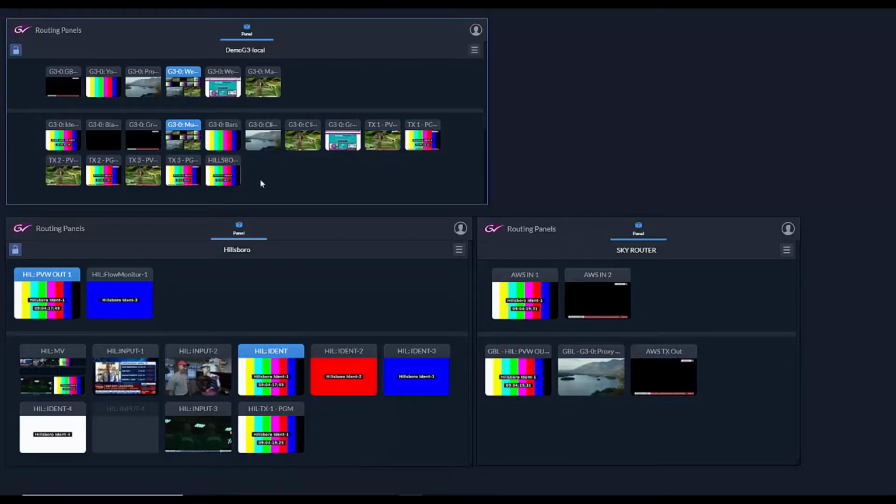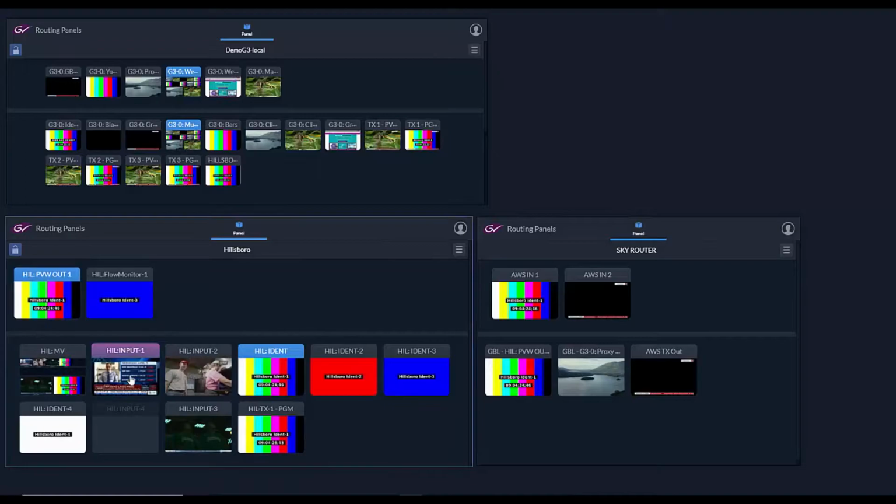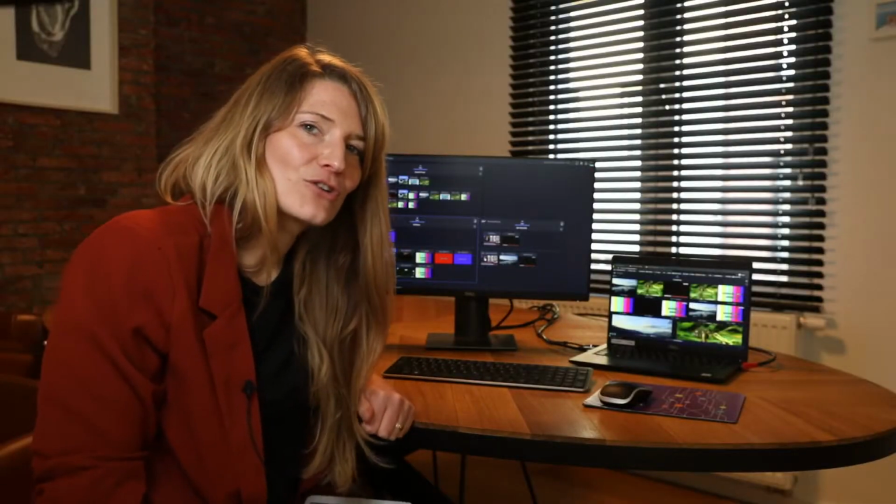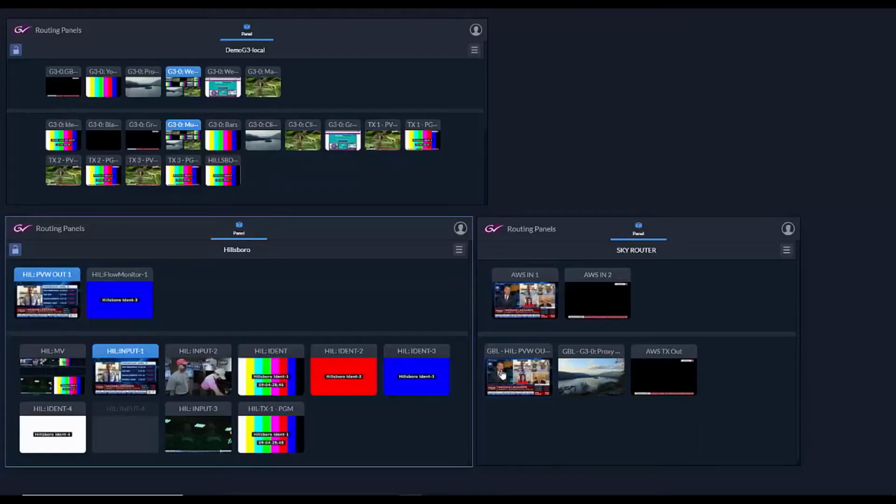Then here I have the other routing panel, which is on my Hillsborough office. And here we can do even more. So when I now route an output from Hillsborough, that also goes into what we call our Sky Router. The Sky Router allows to route signals globally, and you can run them completely reliable with high quality. I can route them from the cloud to Hillsborough and then take them out in Hillsborough as an SDI signal and just run them into my workflow as I'm used to.